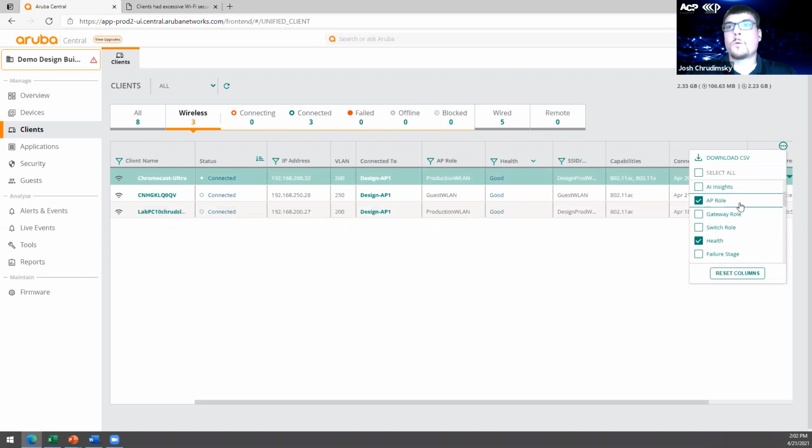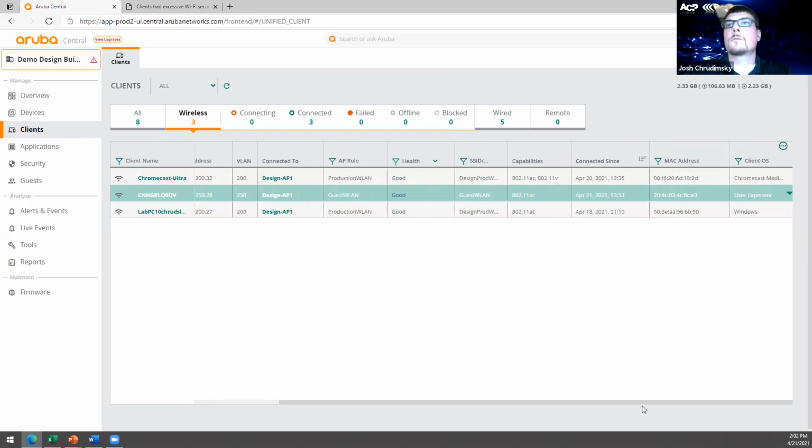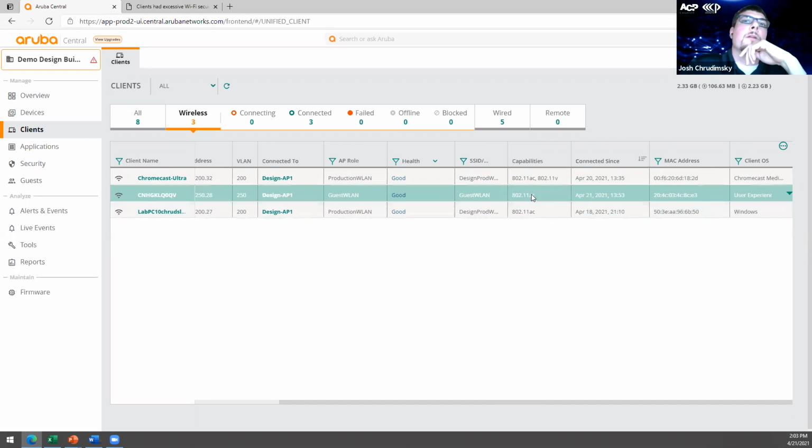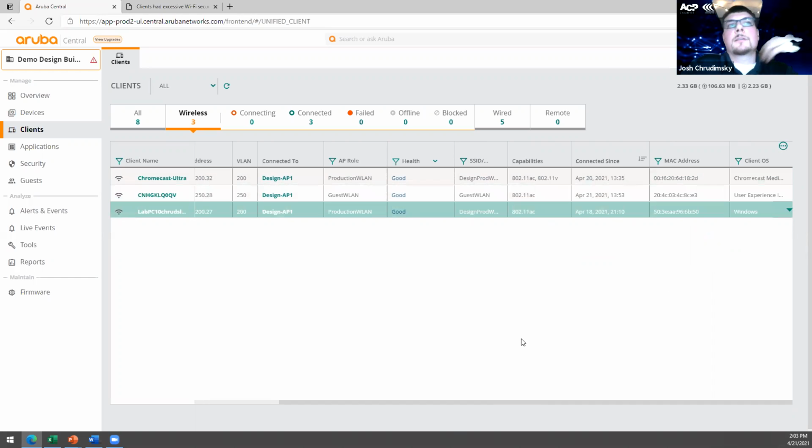One of the things I would recommend is this client OS right here. That's a really good one because that'll help you focus if you notice a lot of the devices are poor after a setting change you made, and they're all the same kind of devices. That's something you're going to want to look at. Another nice thing I like is the capabilities here. It lets you know, if you see a lot of your devices have the capability to do 802.11v or 802.11k, you can feel safe to turn that on.